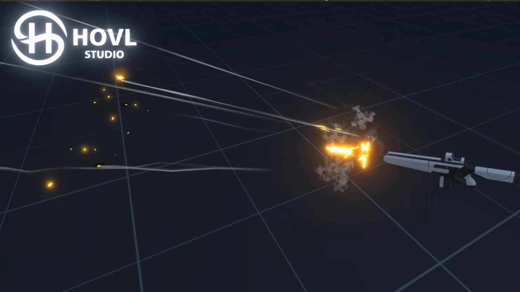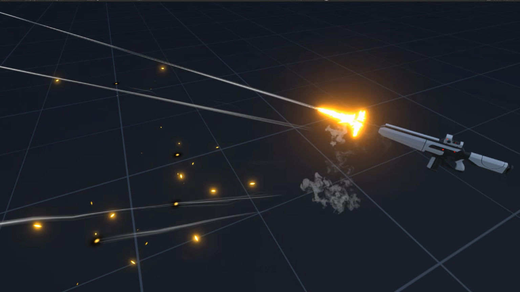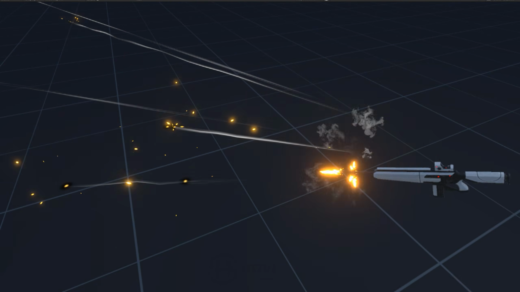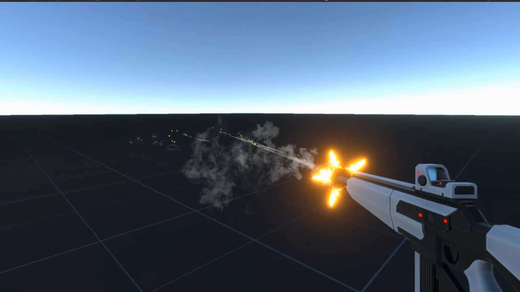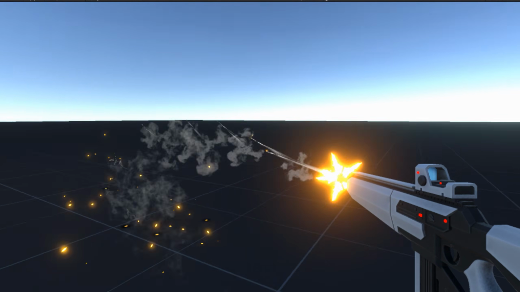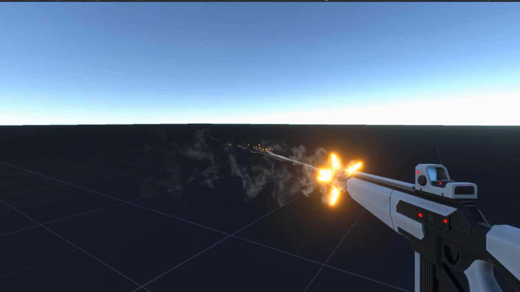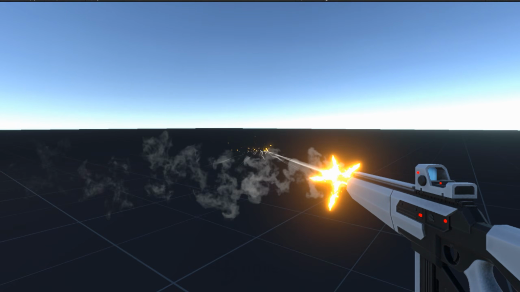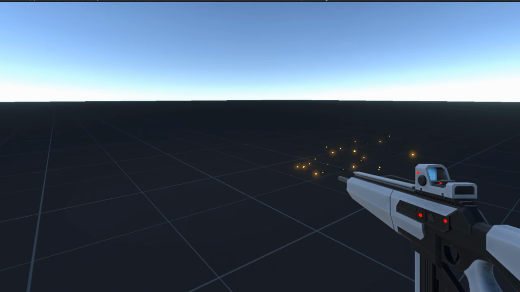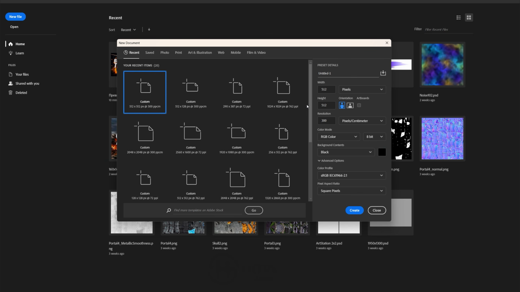Hi guys, in this video I will show you how to make such a bullet trail effect. This effect shows the trajectory of the bullet, and two subscribers asked me to show how to make such an effect. To create this effect you need only one texture.